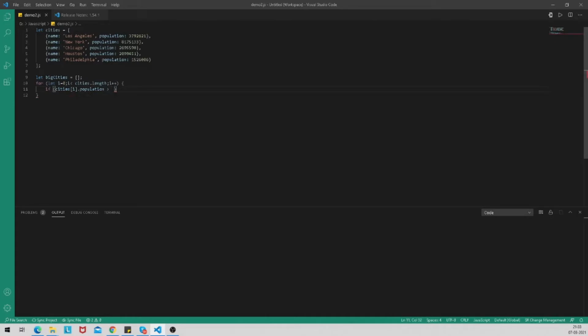If it's greater than that, then we push into bigCities, which is the array which we have created, using .push. We push that particular entity which has a population greater than that, and what we push is cities[i], the object of that city. This is the traditional method we use. If we want to try out the output, we can use console.log.